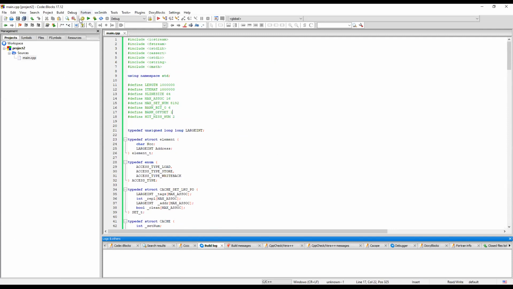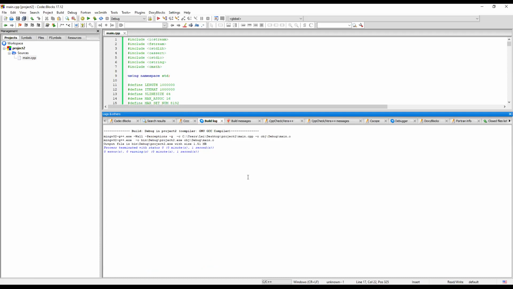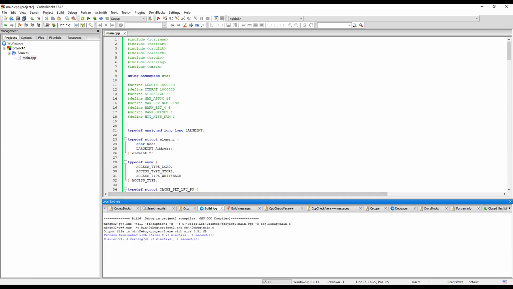How to compile the code? This is the button to compile, to build the code. And then you can see that the code has been successfully built. And then you can input the image file and the trace file.